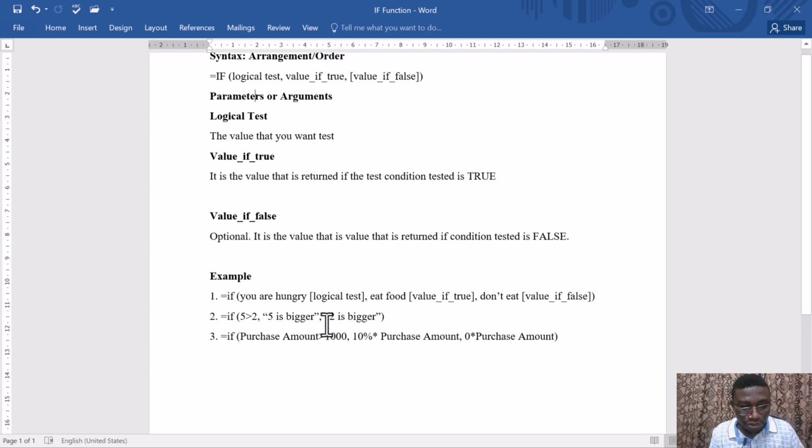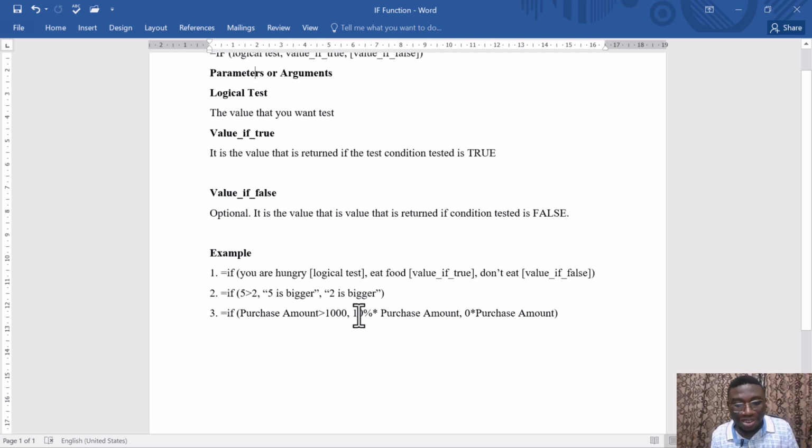The second example is a little bit mathematical. If 5 is greater than 2, that is the logical test or condition statement. Then comma, the true value: 5 is bigger. The condition is that 5 is bigger than 2, which we know it is, but here we can't think for the PC. If this is true, 5 is bigger. If it's not true, then 2 is bigger.